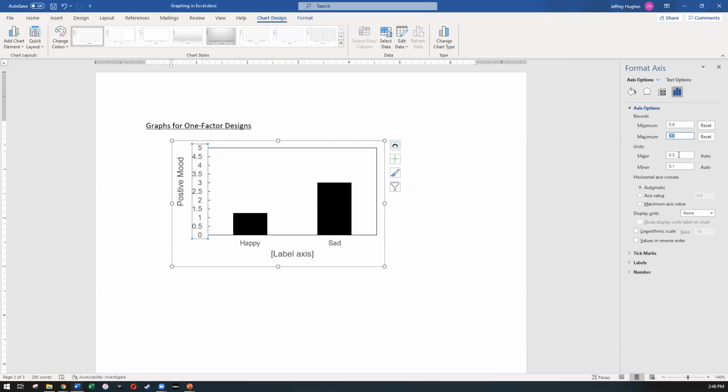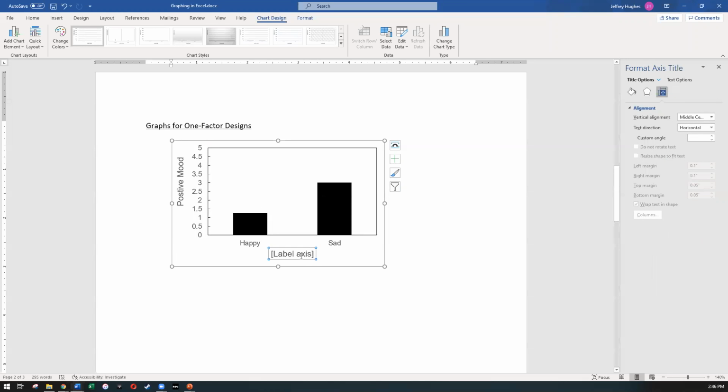And our major units, which is how it's broken up over here. Let's see, is a 1 okay? 1 looks okay. How about a 0.5? Yeah, 0.5 is all right. Maybe a 1 is okay too. We'll just keep a 0.5 because whatever. Anyways, let's relabel this as condition. All right, okay. Anyways, so you can label this as whatever you want.